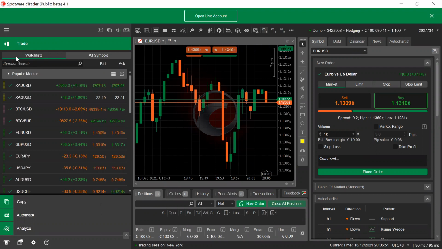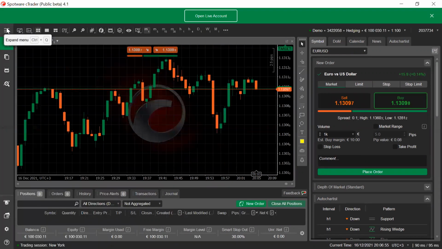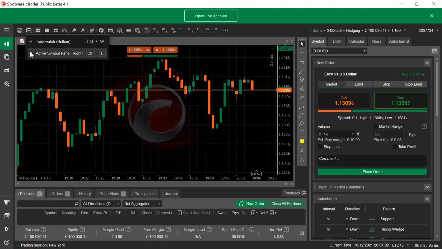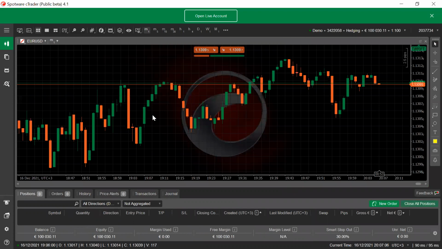And how do you do that? You first come on the left-hand side, you click to collapse the menu, okay? Once you've done that, then you go up here and you remove the active symbol panel. Okay, and so this is the platform.